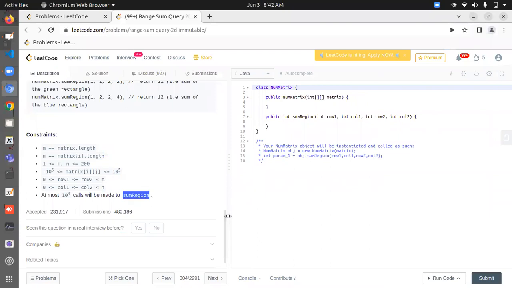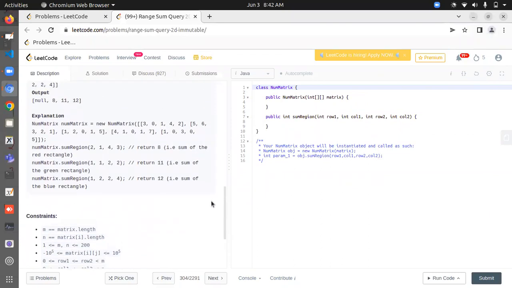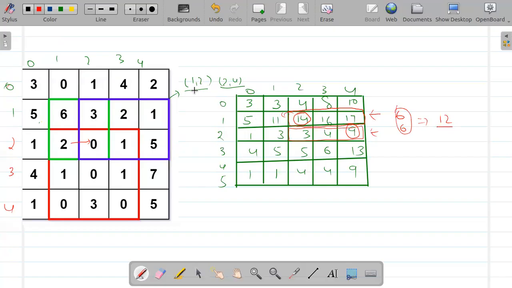So let us see what the given answer is here. This is the 12, for 1, 2, 2, 4. So we have calculated for 1, 2 and 2, 4. Let us do another one. Let's say this submatrix, the red one. This is the top left corner, 2 comma 1, and this is the bottom right, 4, 3, right? Where is 2, 1 here? 2, 1 is this index. Where is 4, 3? 4, 3 is this index, right?